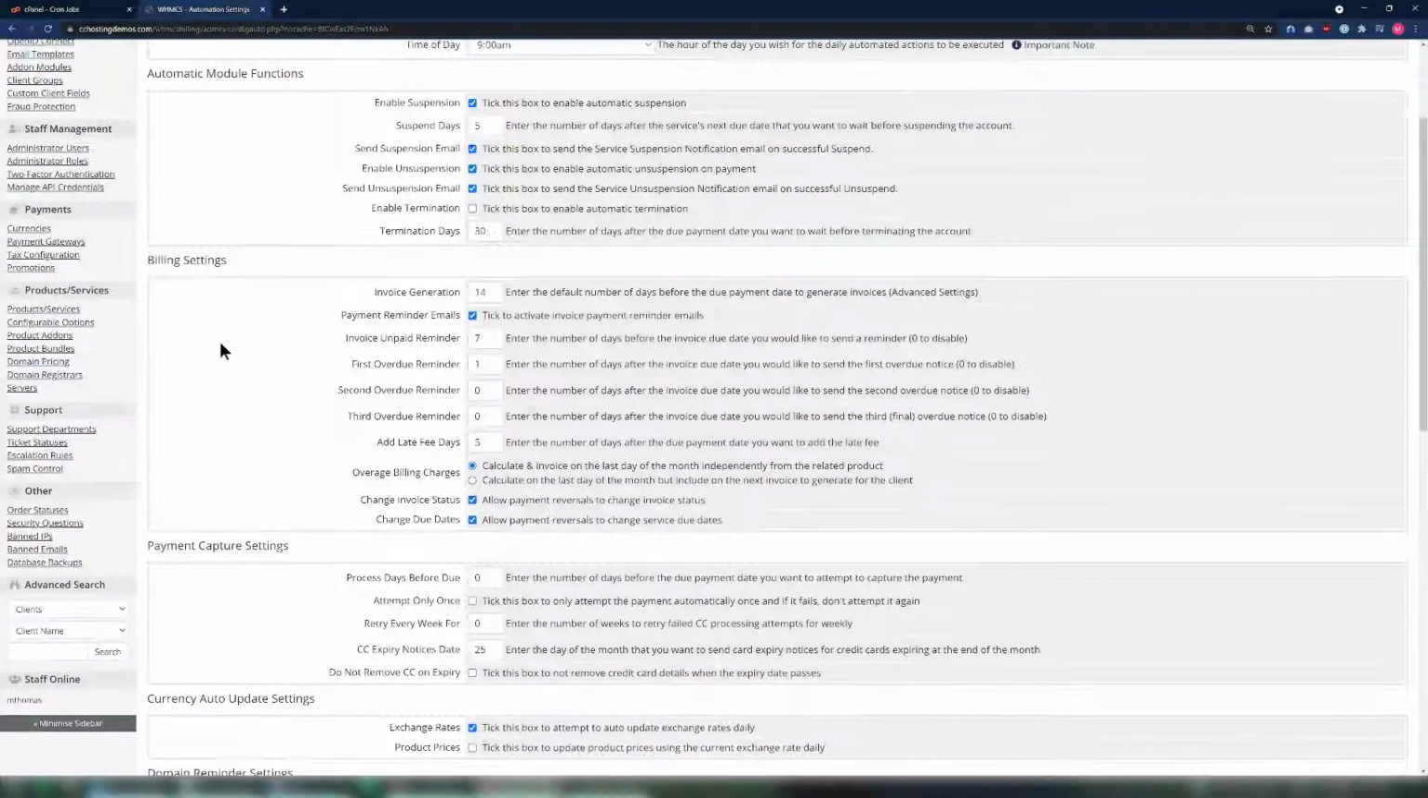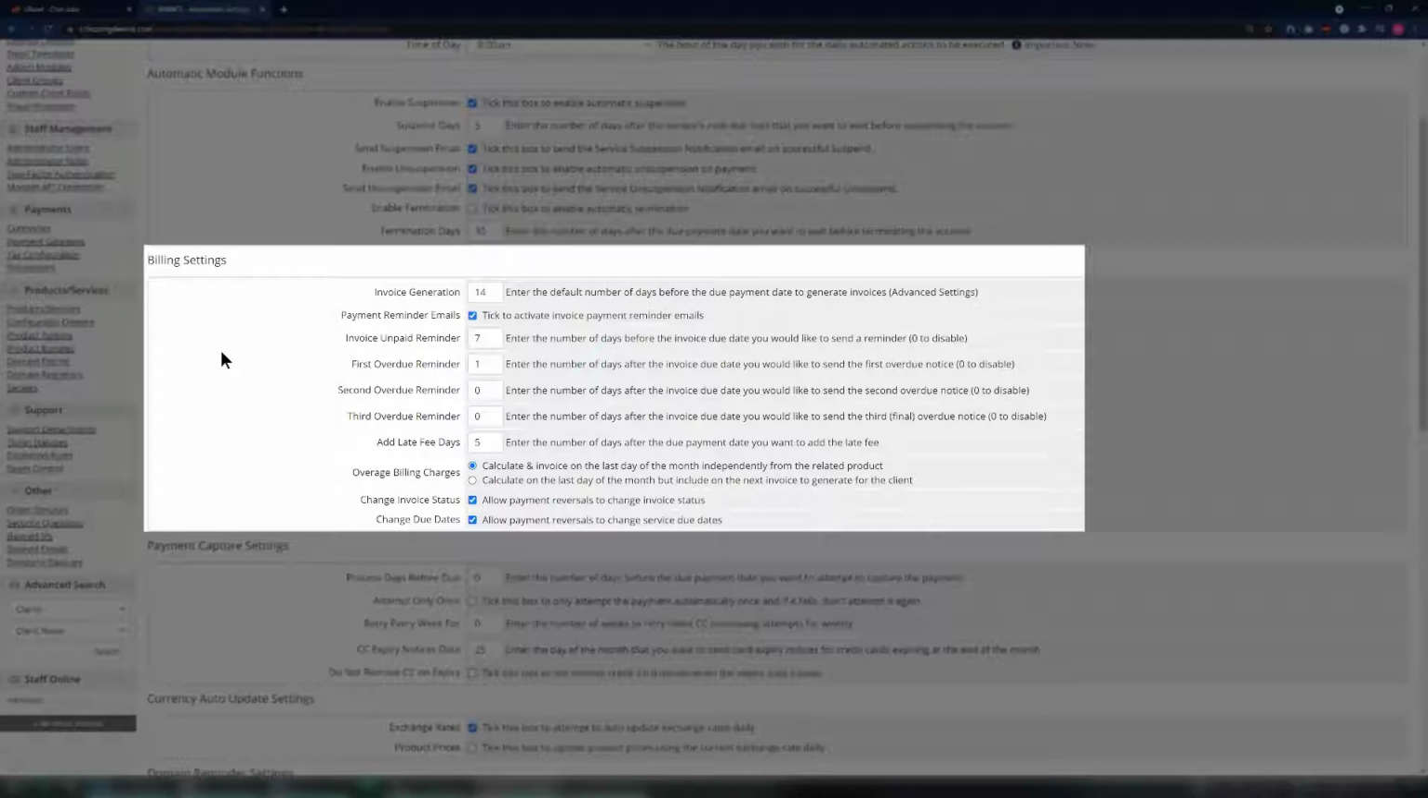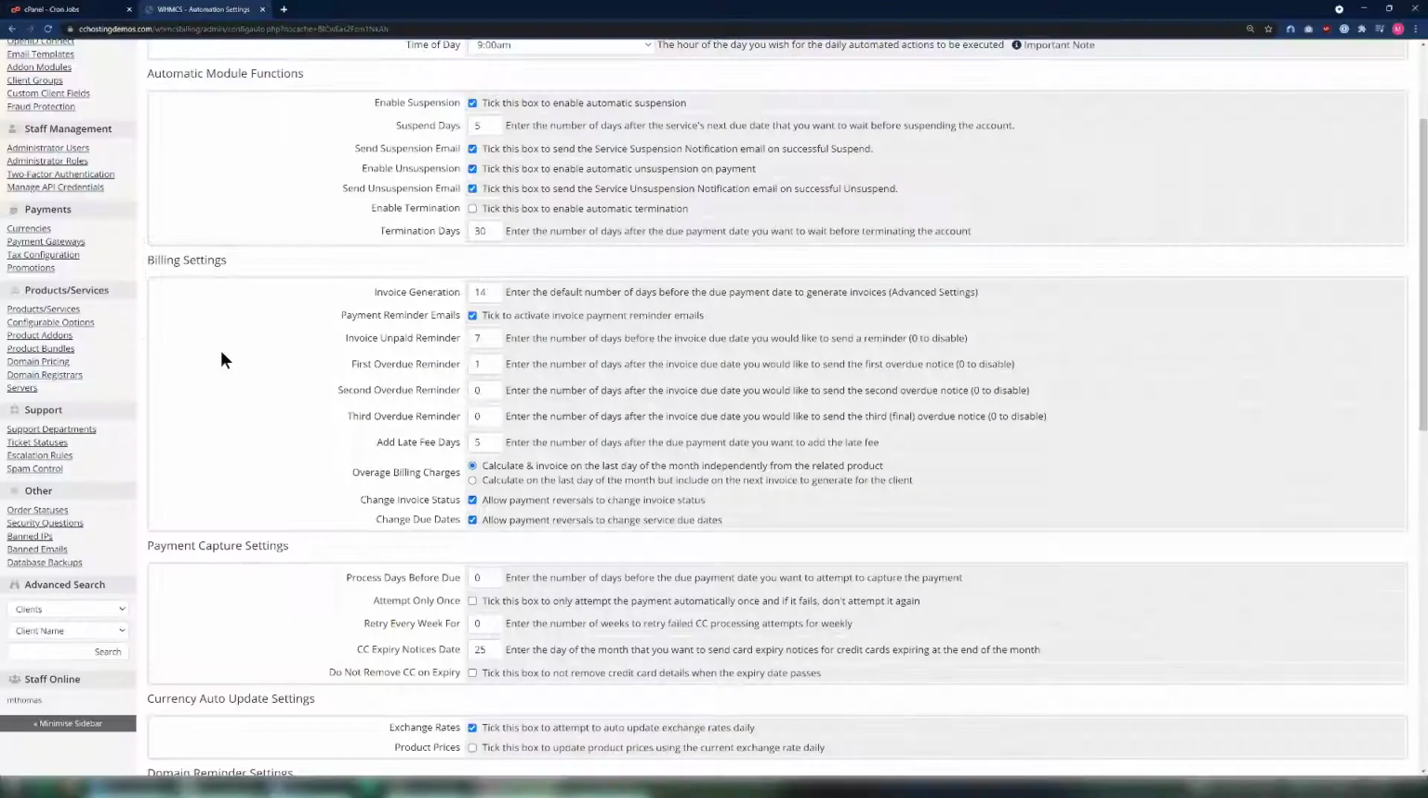Scrolling down a little, we have the billing settings. This area lets you choose when invoices, reminders, and overdue notices are sent. You can also adjust when late fees are generated, overage billing calculation, and enable or disable automatic invoice status and due date adjustments if chargebacks occur.